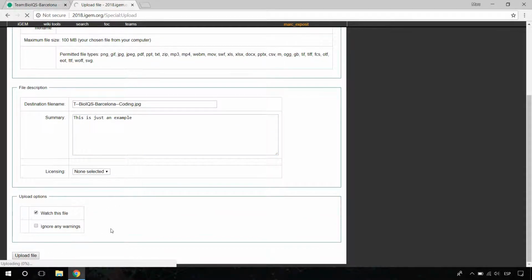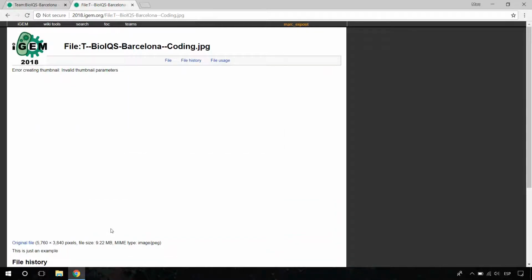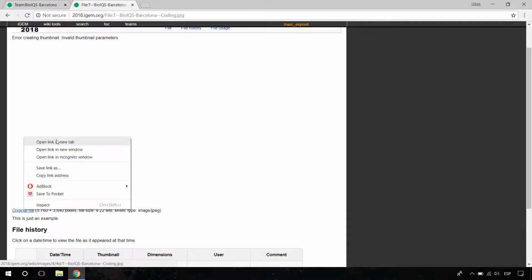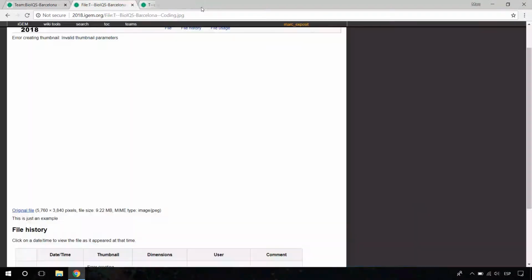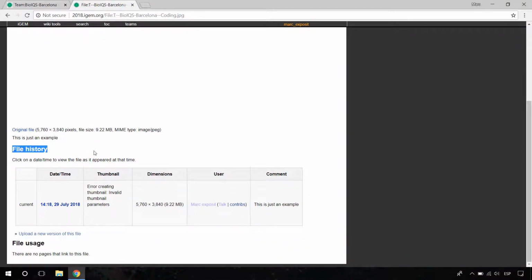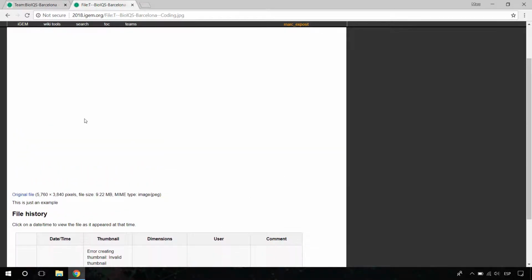Then, by going to Upload File, the image is saved on the iGEM server. We have to wait a little bit for that page to upload. After uploading the image, we get an error creating a thumbnail, but we can click here on Original File, and we will see that our image has successfully loaded onto the iGEM server. We can also see here file history. As an example, we could upload a new version of this file, and the image will be replaced in every place where we use that image.